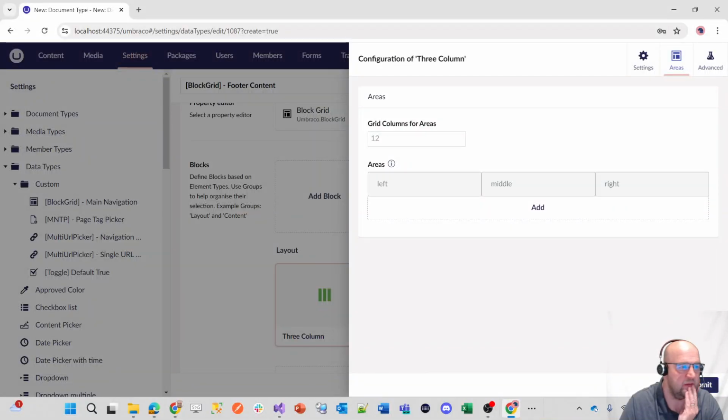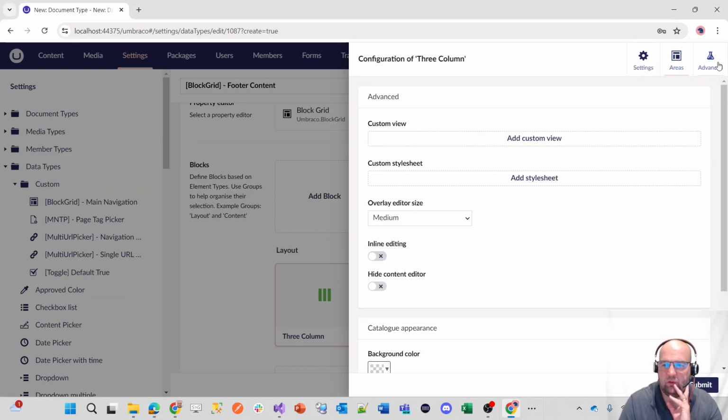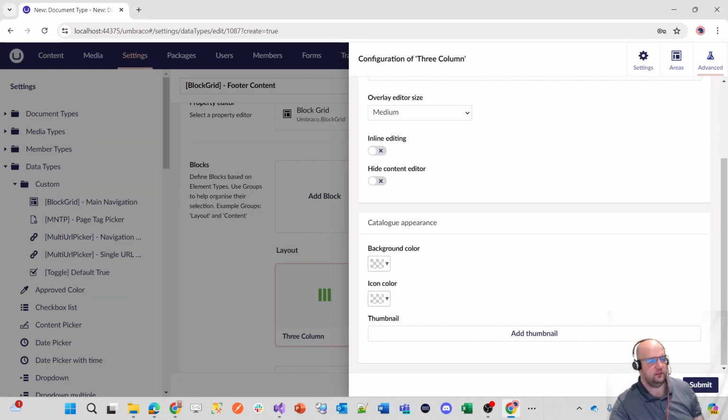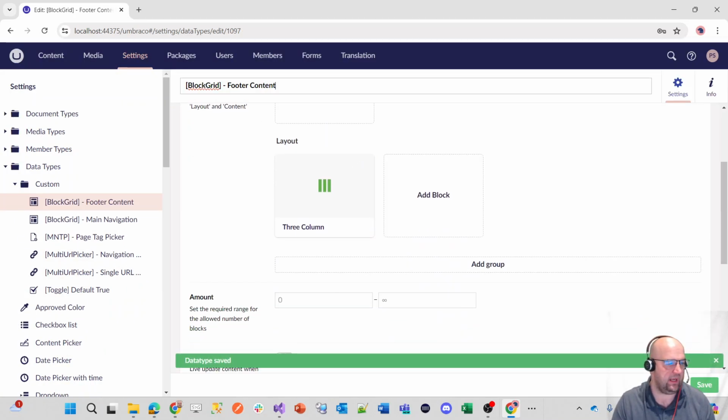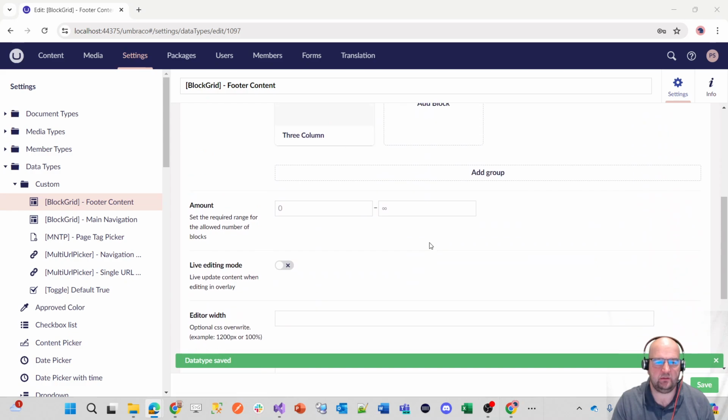There we go. And then in the advanced, we'll just leave it as it is. We don't want a preview for it. And then we'll just submit that and save. So that's our layout. Then we'll need to have 2 more.